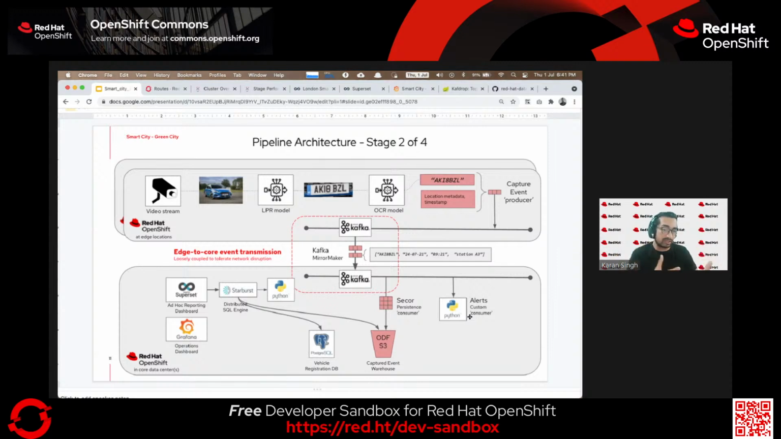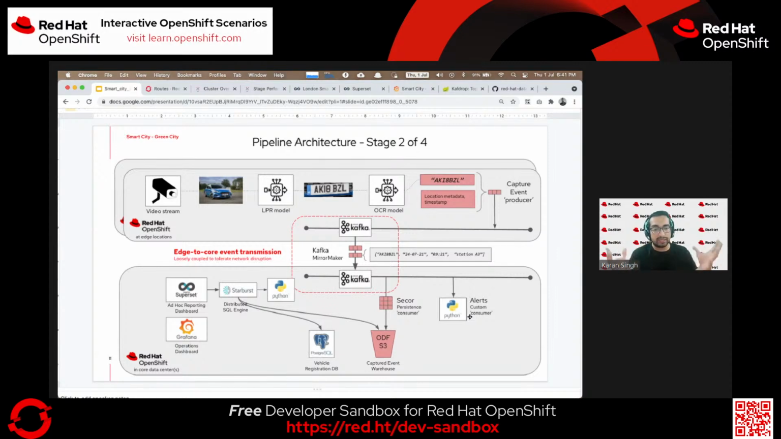Object storage, Ceph is pretty fantastic. It is S3 compliant, so there is absolutely no problem for Trino to go and talk to ODF S3 and pull the data out. And once we have the SQL engine ready, we can query it by CLI if you are a fan of it, if you want to do it.